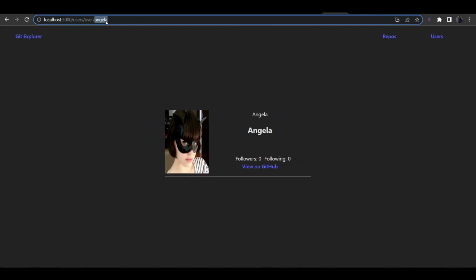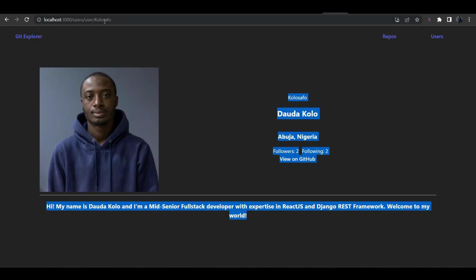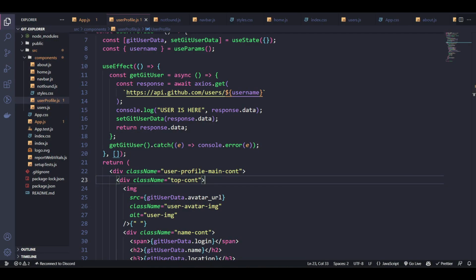If we give this parameter a username, it's actually going to bring up that GitHub user's profile and display it for us over here. Let's go back to the username we used before, which is my username. I'm just going to say Kolosafo. Now you can also try this by inputting your GitHub username and see if it actually works. But as you can see, it clearly works for us.